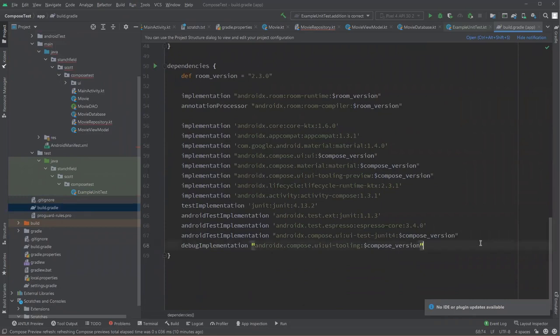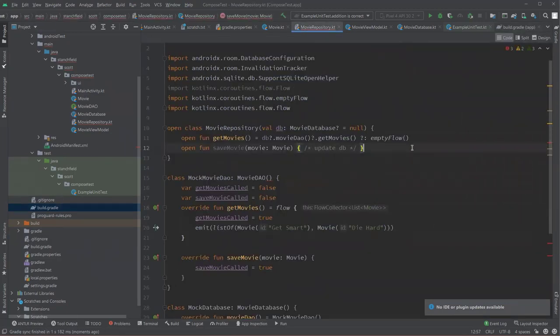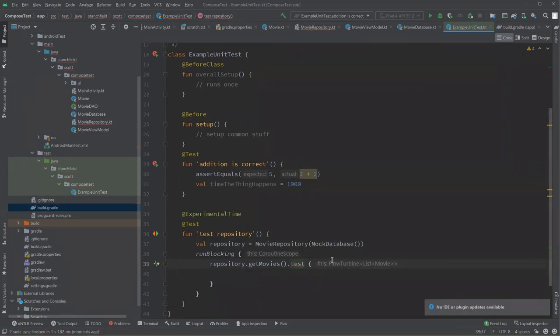Come down to here. Sync him. And oops, we're going to go to our test. Where was the test? There we go. And I'm going to say, instead of collect, I'm going to say test. And what is he unhappy about? Oh, it's experimental. So we're going to add the experimental annotation on there.